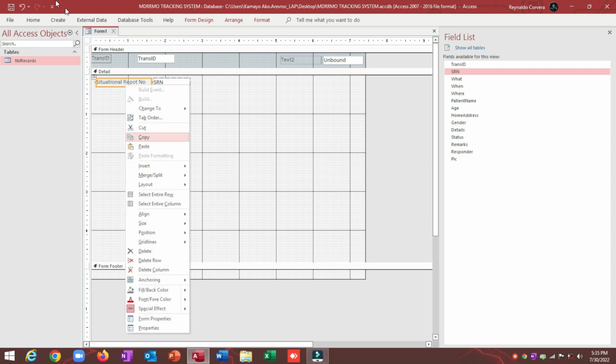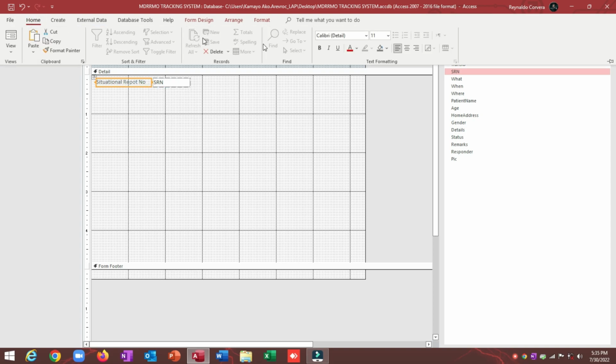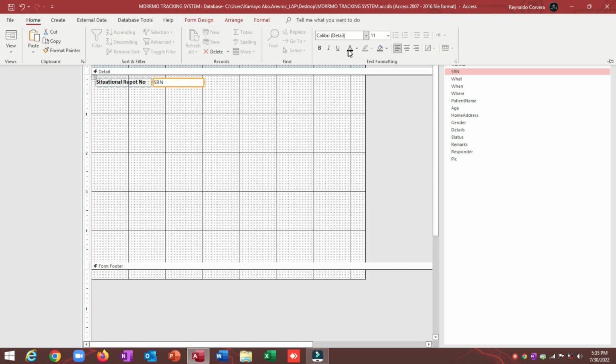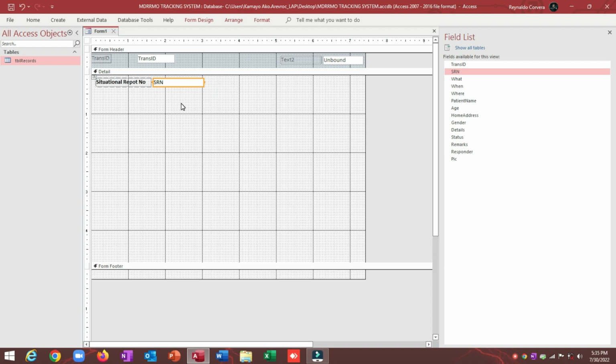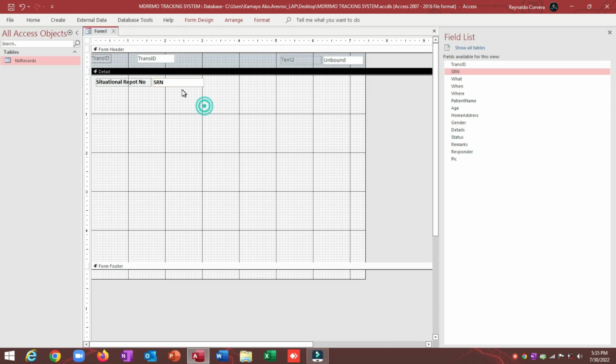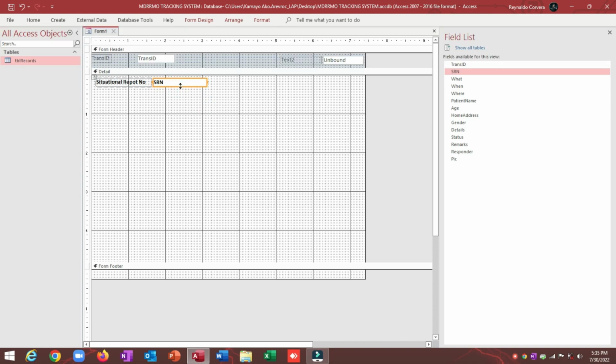Then I will change from color to black. I will make it bold. So this method takes time the first time. This one, I will make bold also. Here.